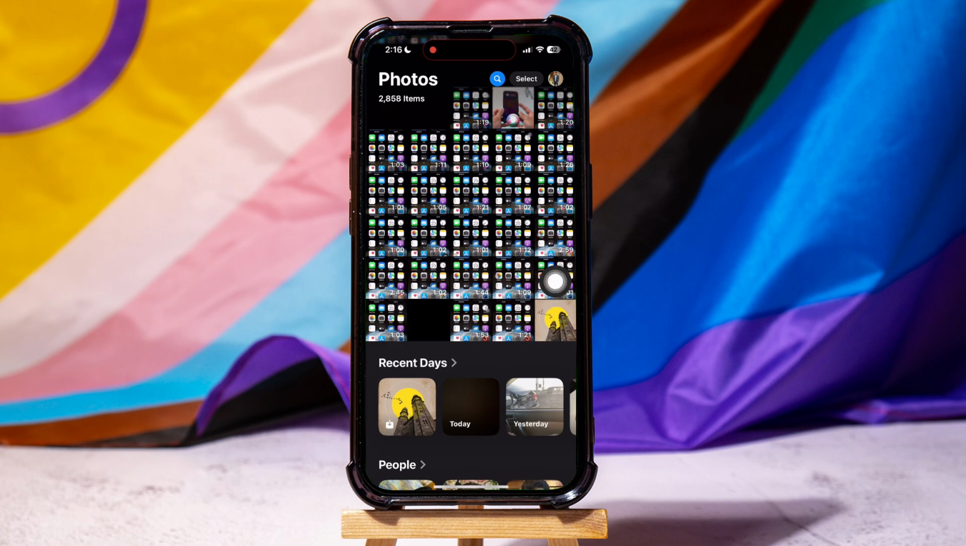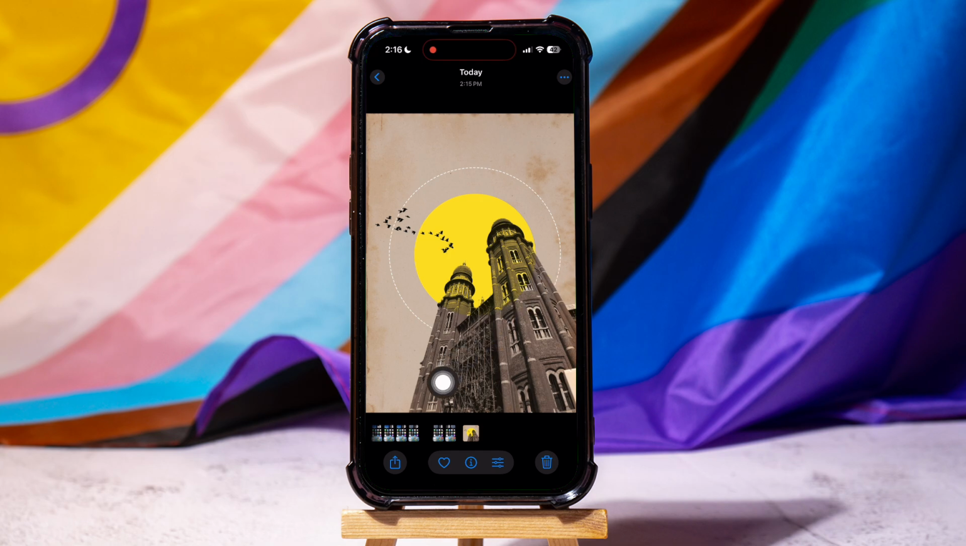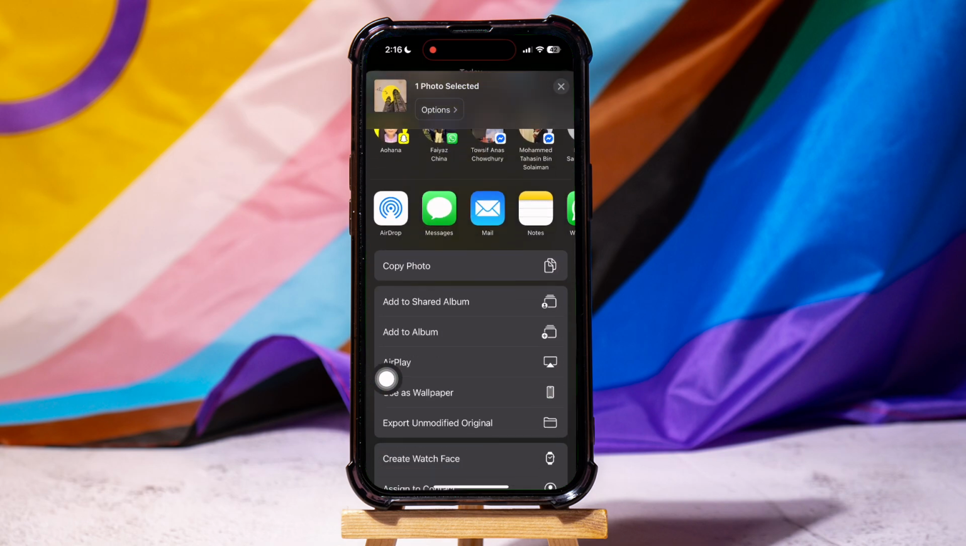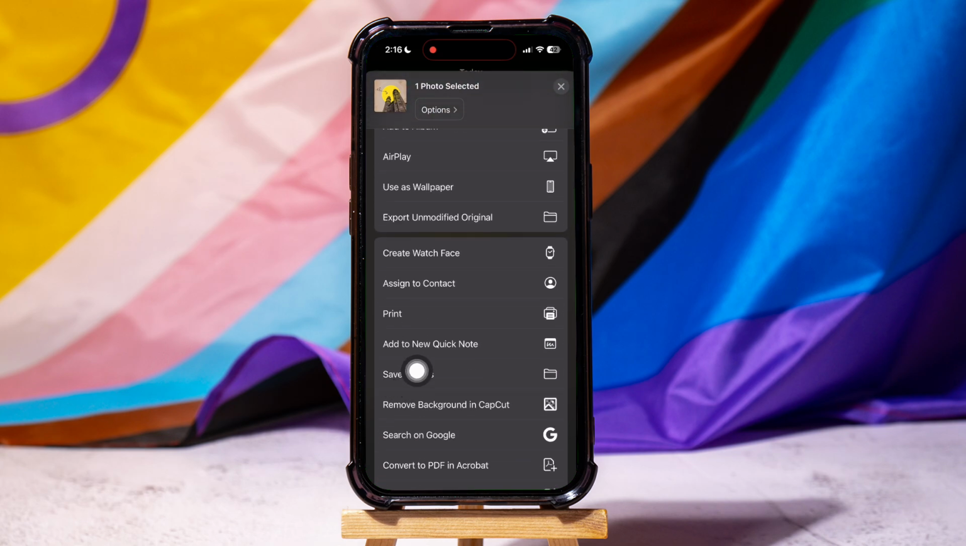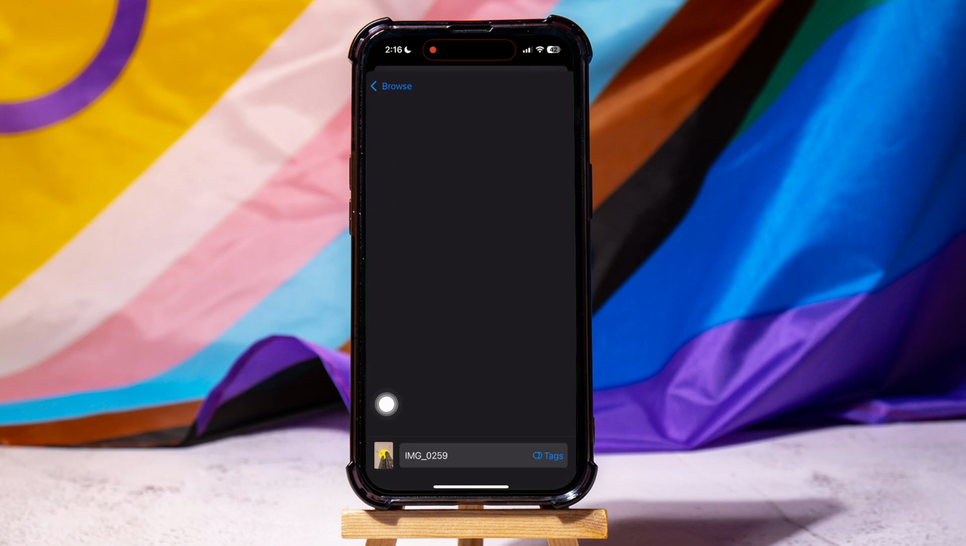Open any photo from here. Then, go to the bottom left corner and tap on the share icon. You can view all the sharing options available over here. Scroll down and select Save to Files from the options.